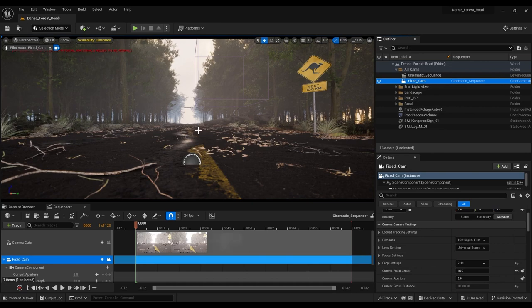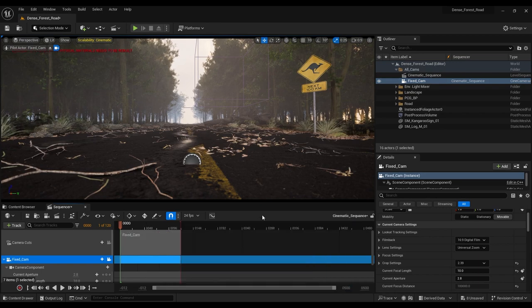I'll now adjust the frame rate from 30 to 24 frames per second to achieve a cinematic feel. This lower frame rate provides a smoother and more cinematic motion to our sequence.